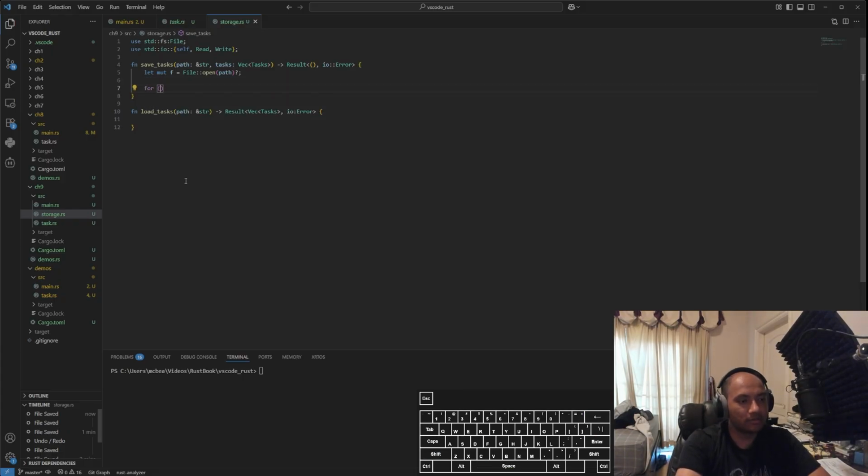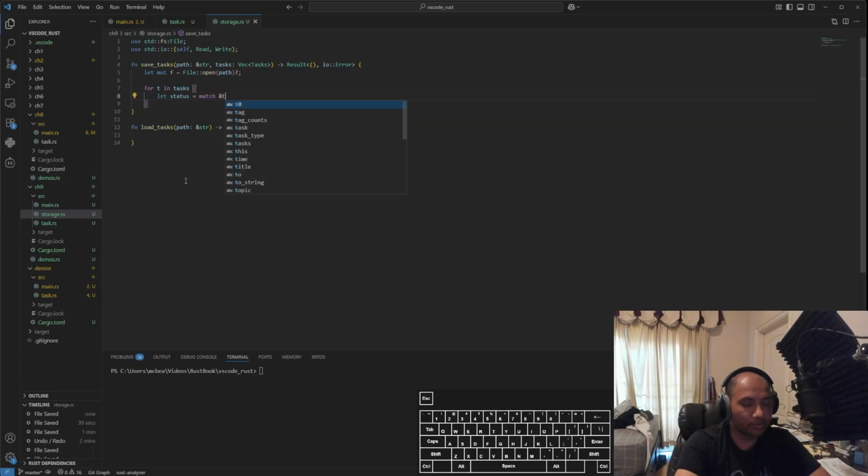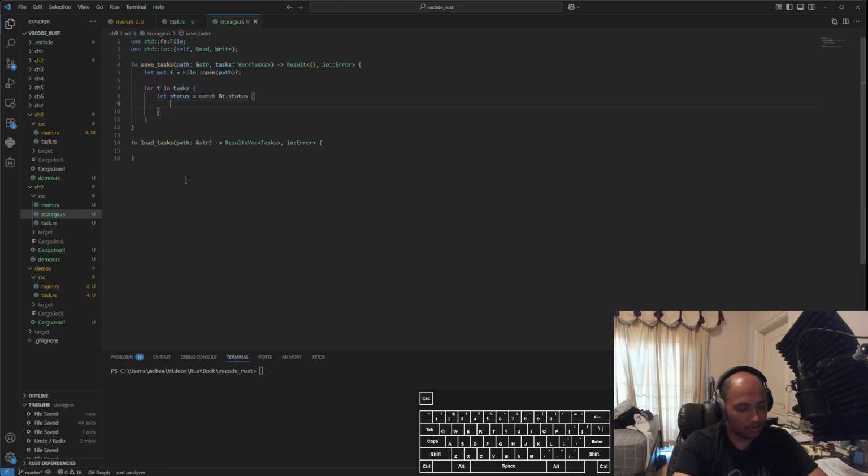So now we're going to do a for t. I don't think I need that. For t in tasks. So this is going to check all of our tasks. We're going to grab the status, which is, as you know, an actual match. So we're going to check our status here. And we're going to do this for simplicity. Hopefully I remember how.